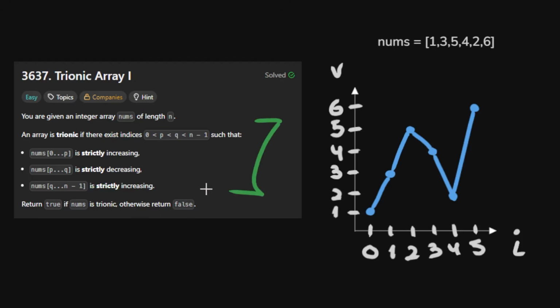And here we have the definition of a trionic array. We need to have 3 consecutive segments where the first one is strictly increasing, the second one is strictly decreasing, and the third one is strictly increasing again. So if we're given these numbers, here we have the visual representation of the array. And as you can see, first we have an increasing segment, then we have a decreasing segment, and then we have an increasing segment. So we meet this condition, meaning the result in this case is true.